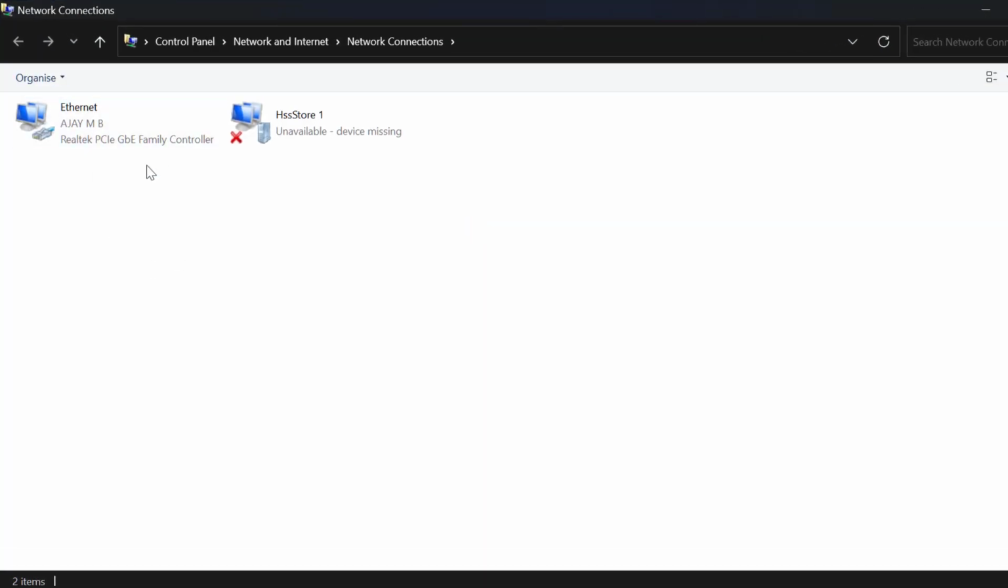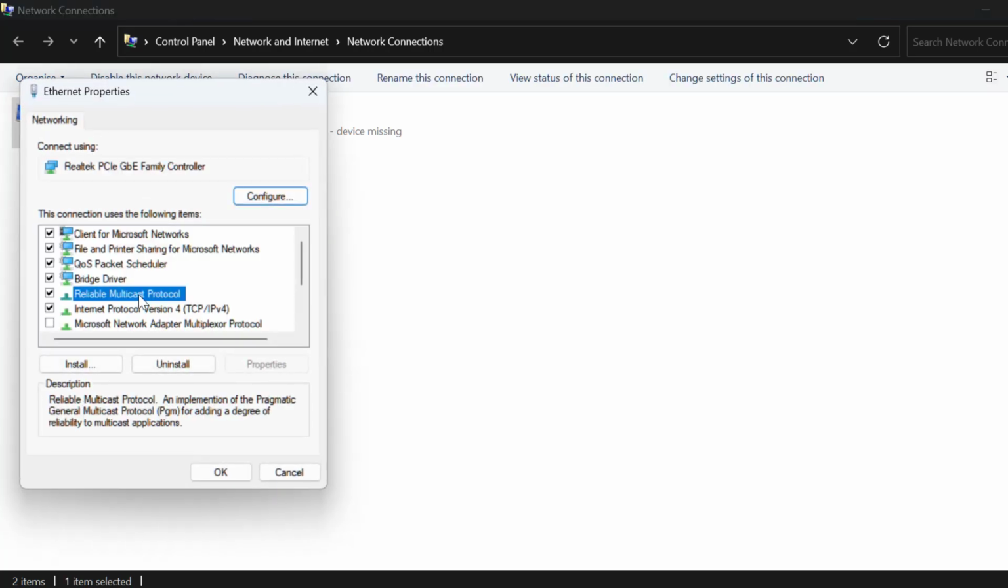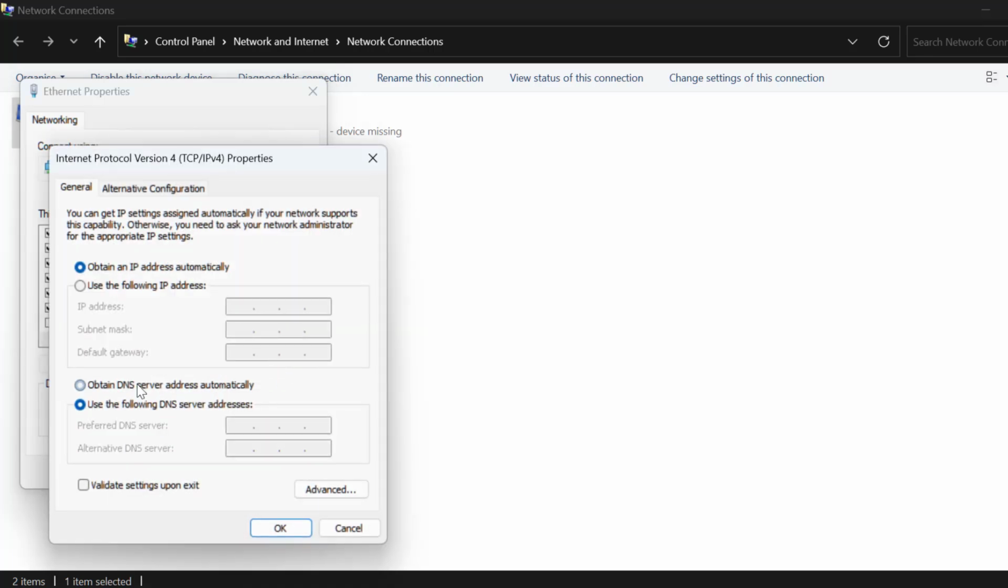Right click on the internet connection you are using. In my case I am using Ethernet and select properties. Select internet protocol version 4 and select properties. Select use the following DNS server addresses and type here 8.8.8.8. In alternative DNS server type 8.8.4.4.